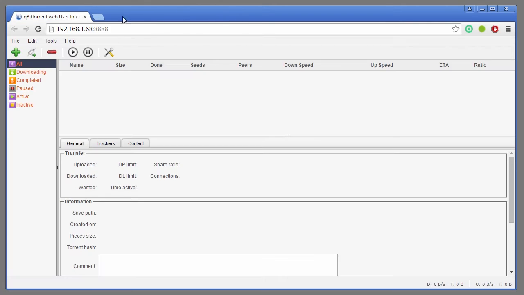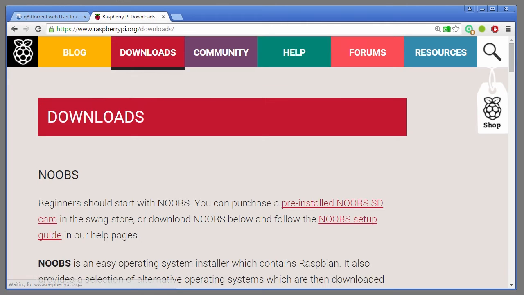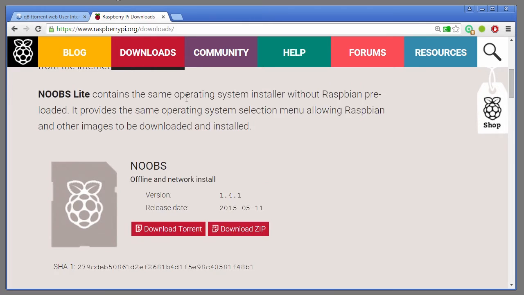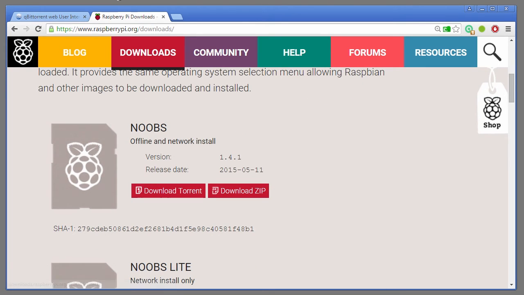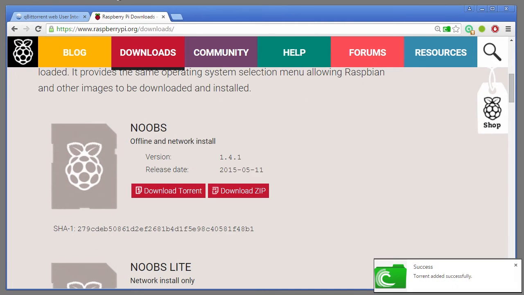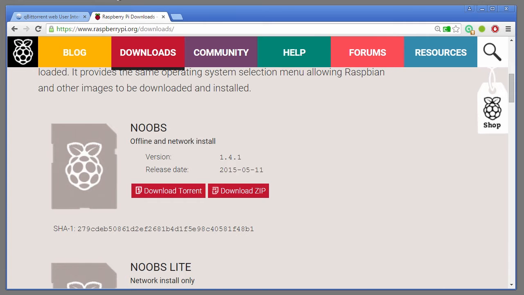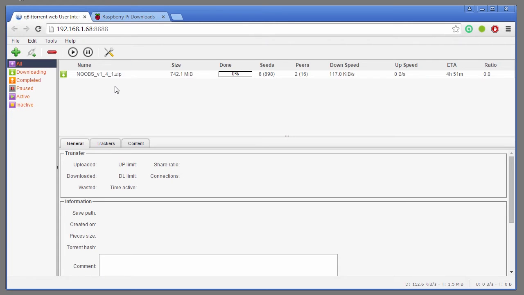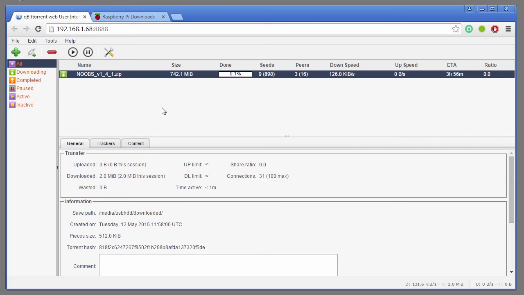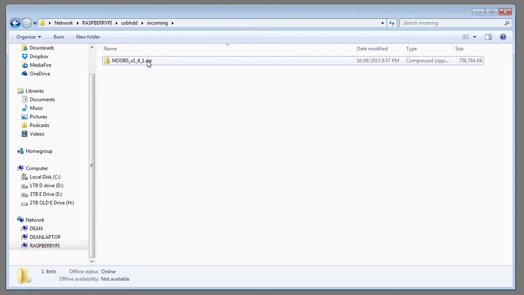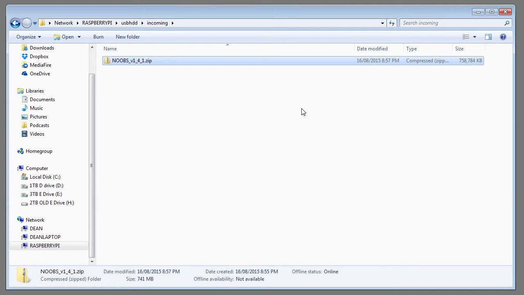Close the tabs and open a new tab. I'm going to download the NOOBS torrent again. But this time I'm just going to left click the download torrent. A message at the bottom of the screen says that the torrent has been successfully added. If we go back to the qBittorrent web user interface, we'll see that we are downloading the NOOBS file. We can also check the incoming directory and see that the NOOBS file is being downloaded.